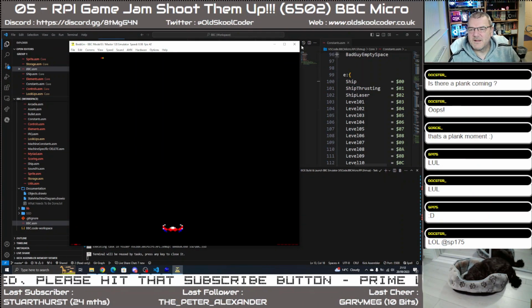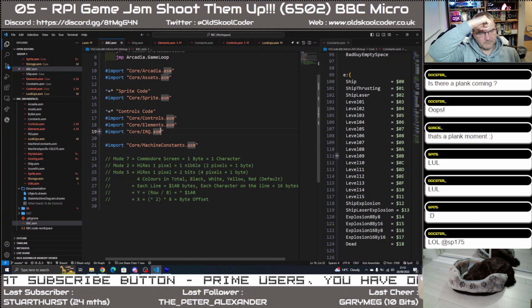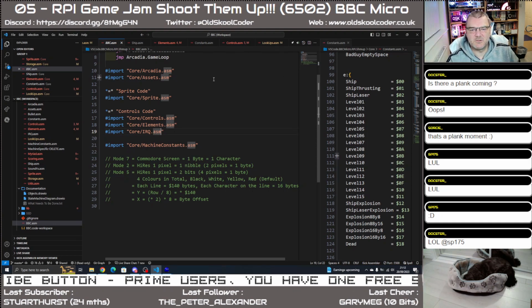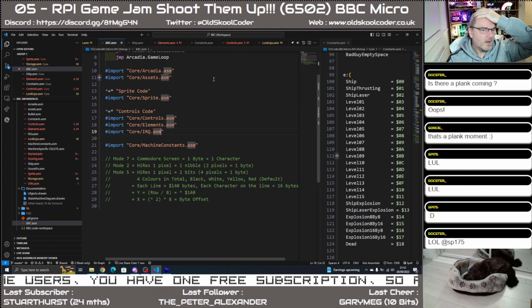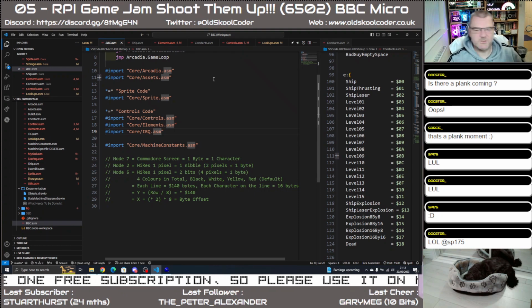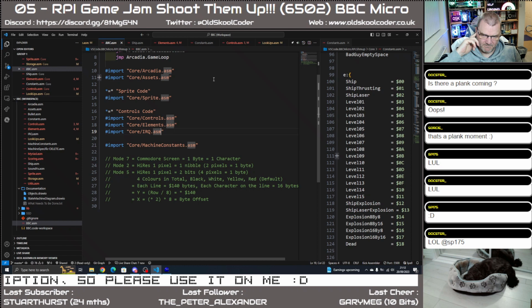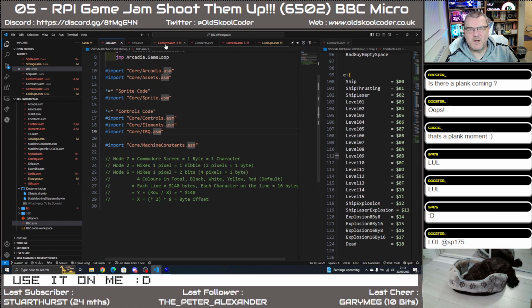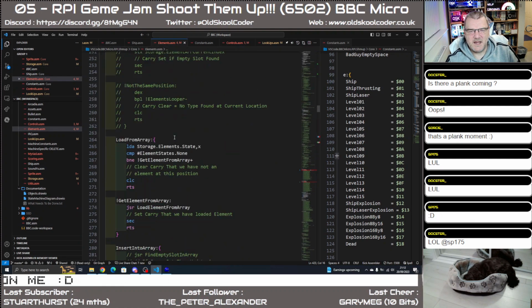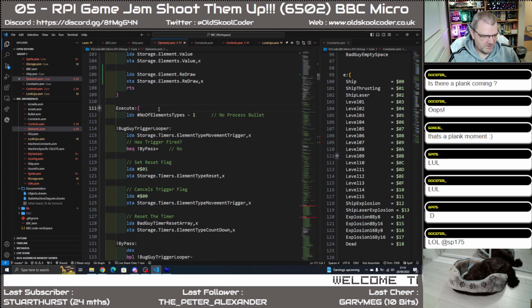Right. So now we've got two types. We need to build the sprite routine. So when it runs through the sprite routine, it then goes off and does it. So basically, we can nick the element execution system and tweak it. So this element execution system we can tweak.